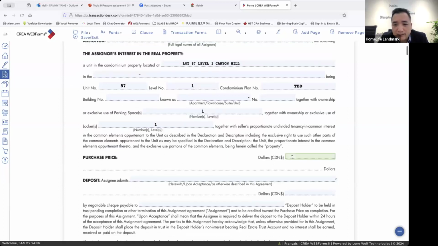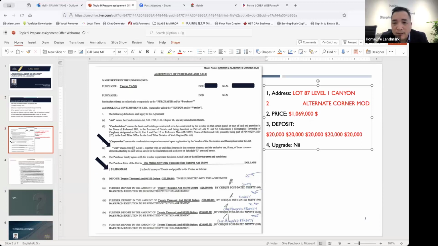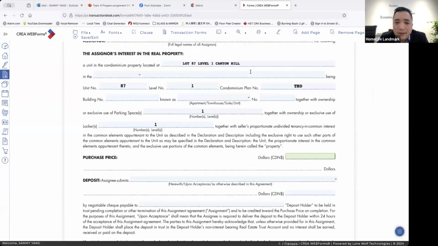So purchase price. Based on the APS, the purchase price is, let's make a fake one, 1,169,900. That means we have 100,000 for the profit. And I will put 1,169,900. So that price is the assignment sale price. So it's not the original price.